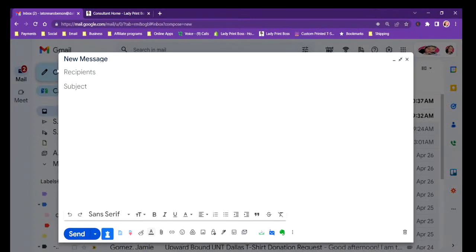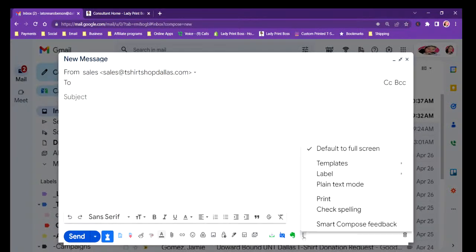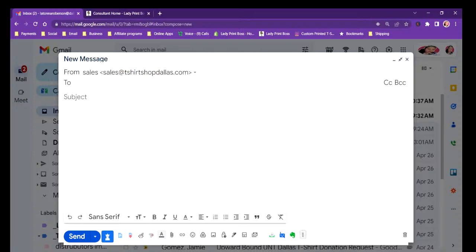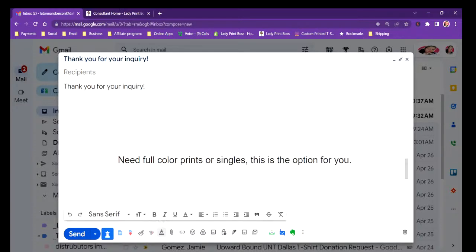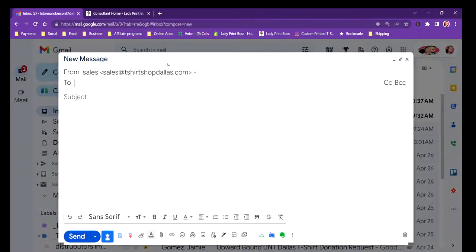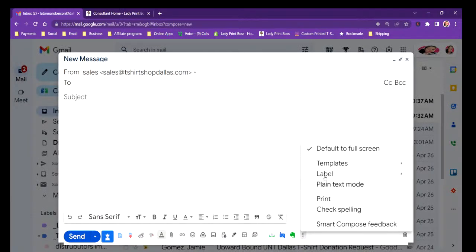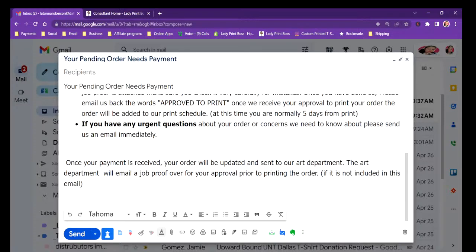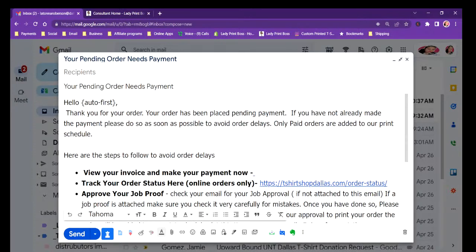Let's go here to compose. And here in compose, we will go right here, and we can go here for thank you for your order, right? No, that's for thank you for your email. That's not where I need to go. Into these templates, your pending order, boom, here we go. We can go right here to your pending order. It will automatically put in the recipient's name, and this is for them to make their payment.